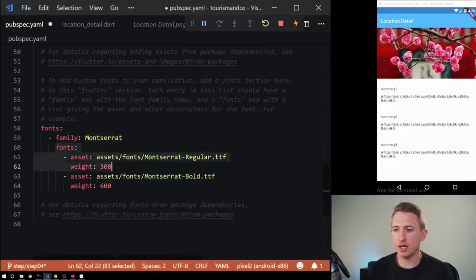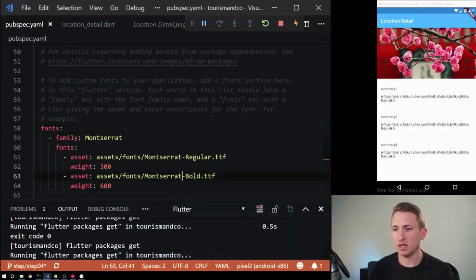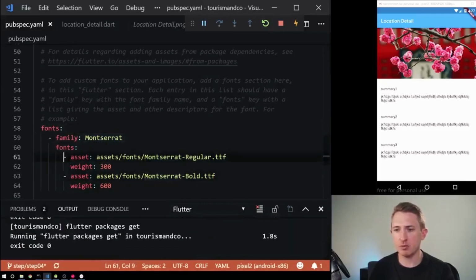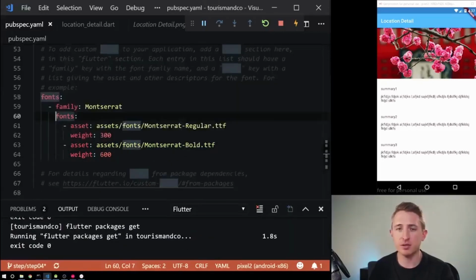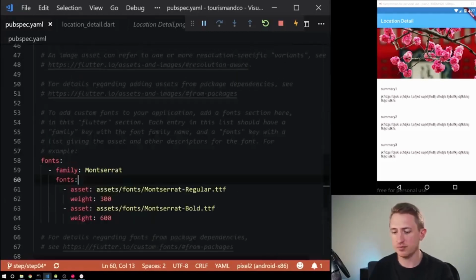So for each font file, I can specify the weight I want to use. For this file, it's going to be 300, which is kind of like a light/regular weight. And then 600 is kind of a bold weight. So we're going to have two different weights. Make sure you save that, and the indentation is all proper. It's like using 2 spaces for each section. That's how the format YAML defines indentation.